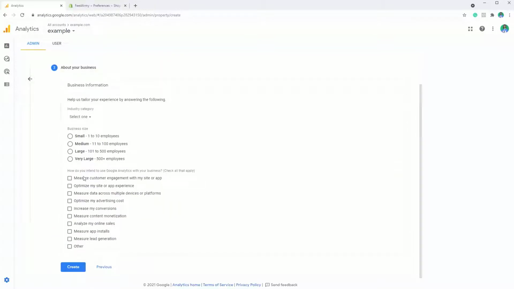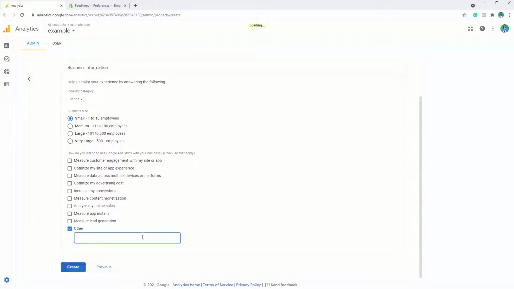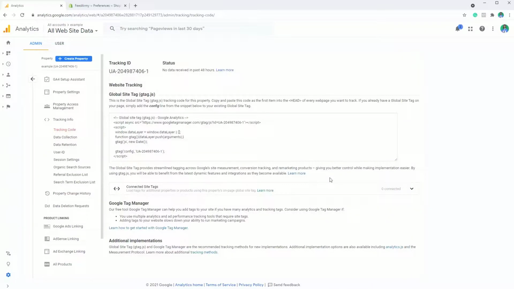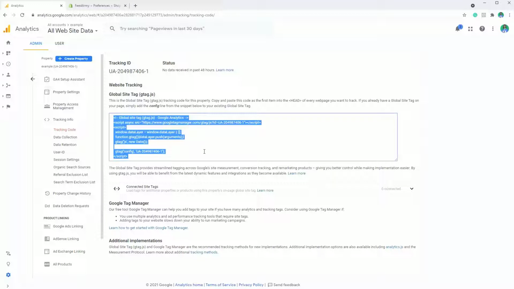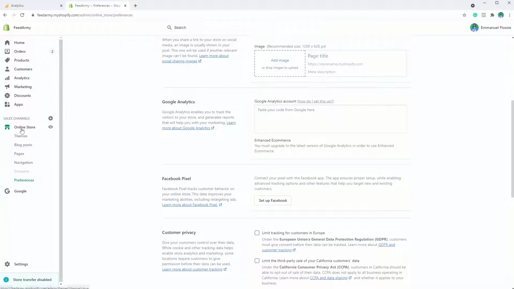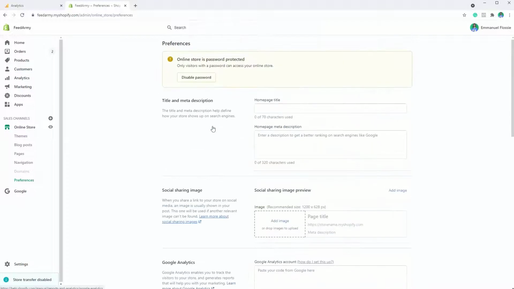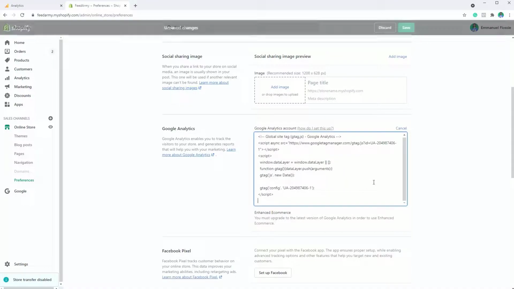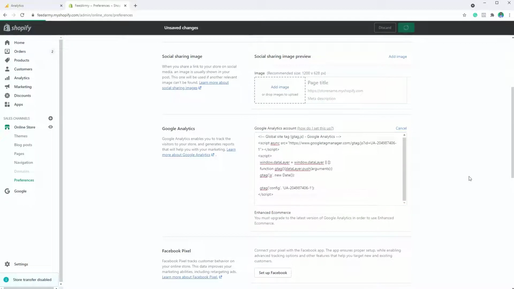Now click on Next. Choose whatever industry fits your category. I'll choose Small and Other. You can choose whatever you want and click on Create. There we go. Now this code we want to copy. Go to Shopify, your online store, then select Preferences. And then if we scroll a little bit lower, you will see Google Analytics. Now we want to paste this code and click on Save.